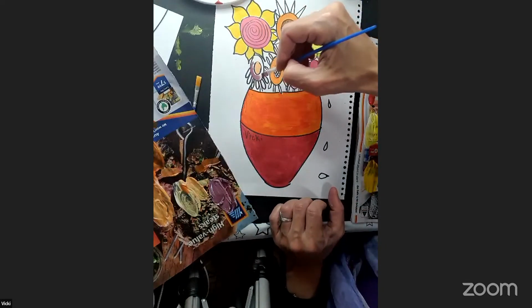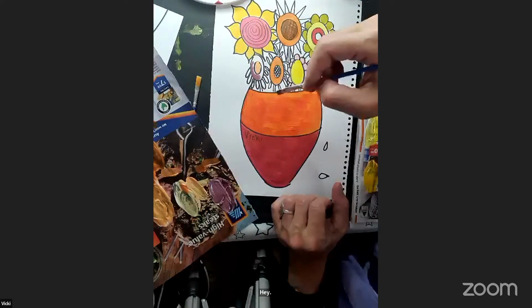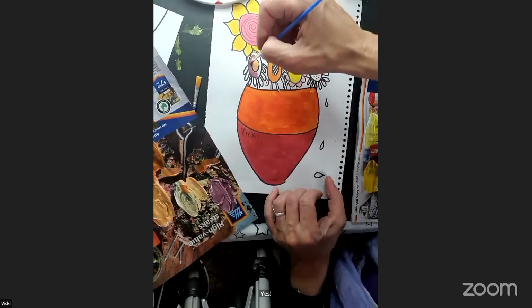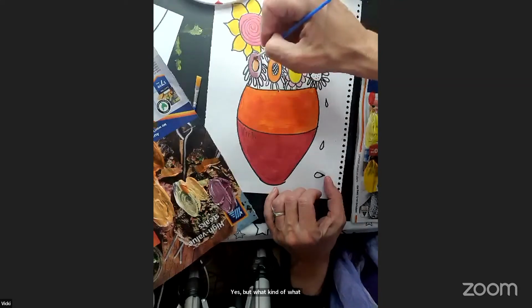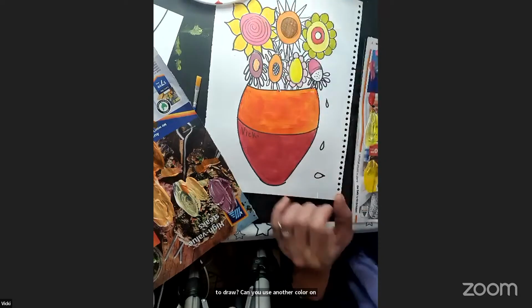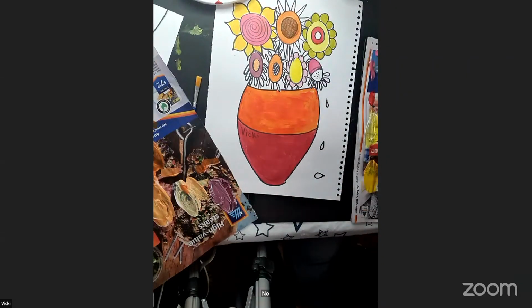Teacher Vicky, can we add background? Yes, but what color background do you need to draw? Can you use another color on this painting? No. Can you use any other color other than the analogous colors? No. You have to use another analogous color for the background.